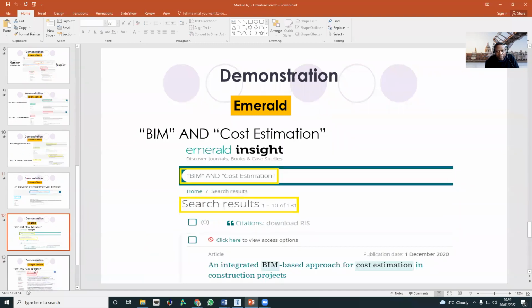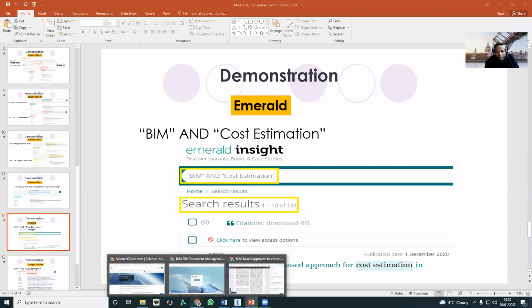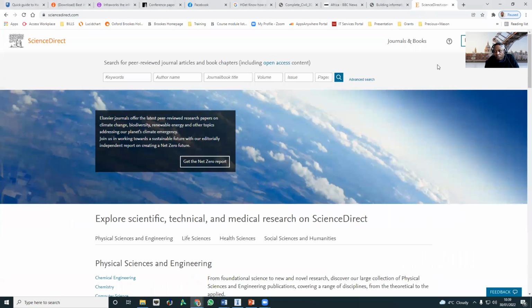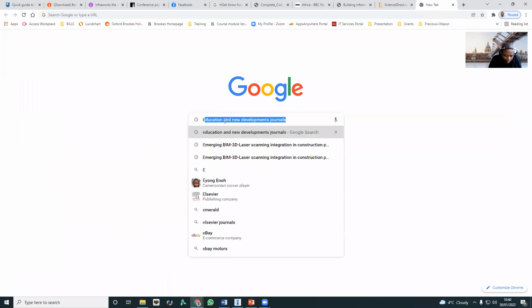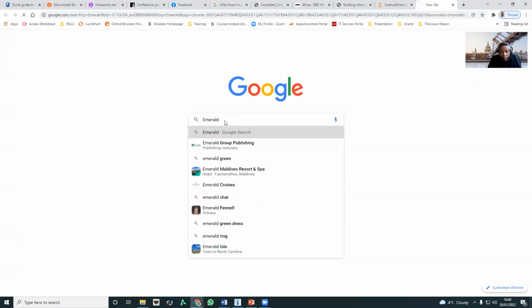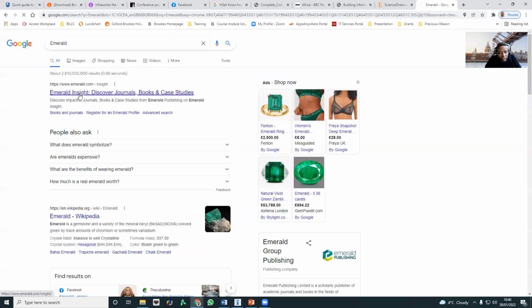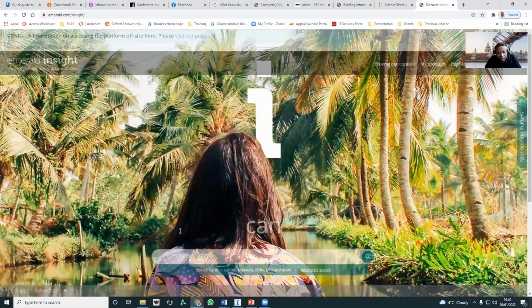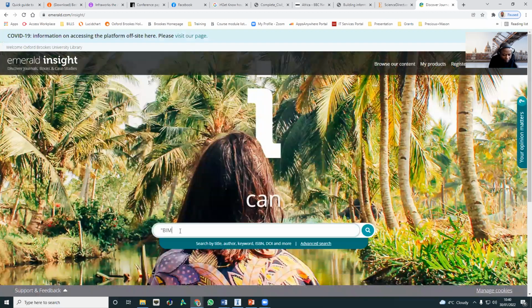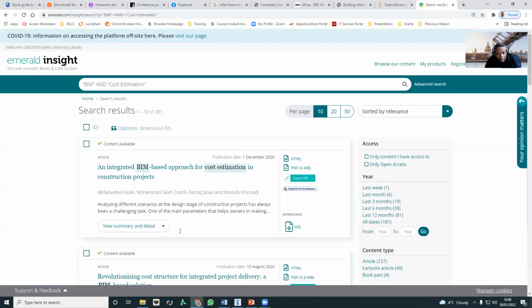Emerald is another database that you can actually get articles from. So I'm going to go out now and then type Emerald. Once I do so, I get Emerald Insight, which is the first. I can now type BIM and cost estimation. And then I hit enter, see what it gives.